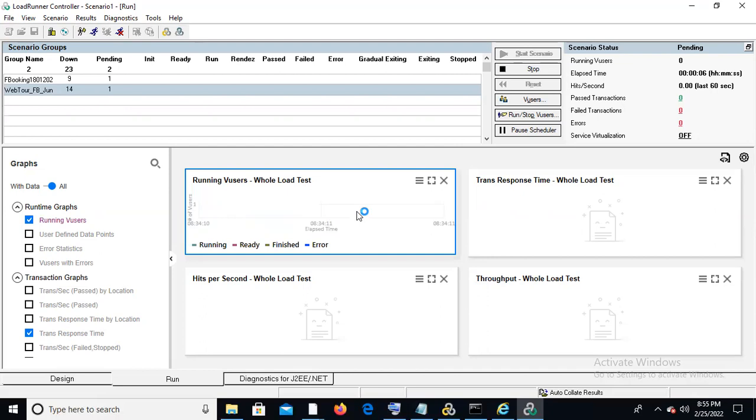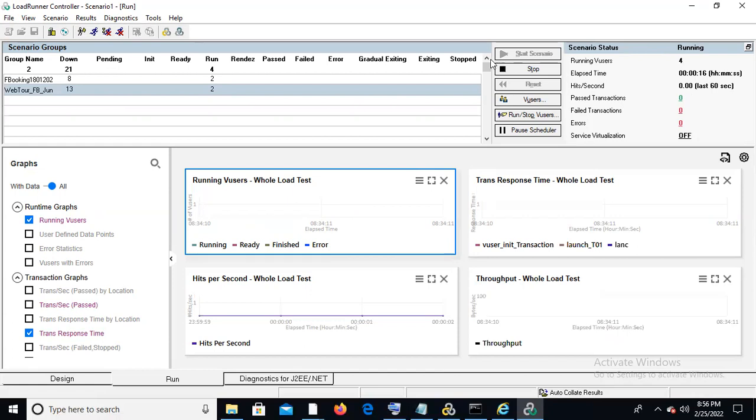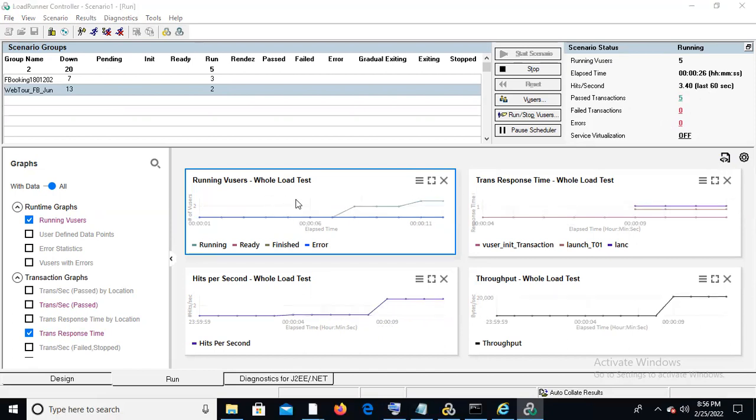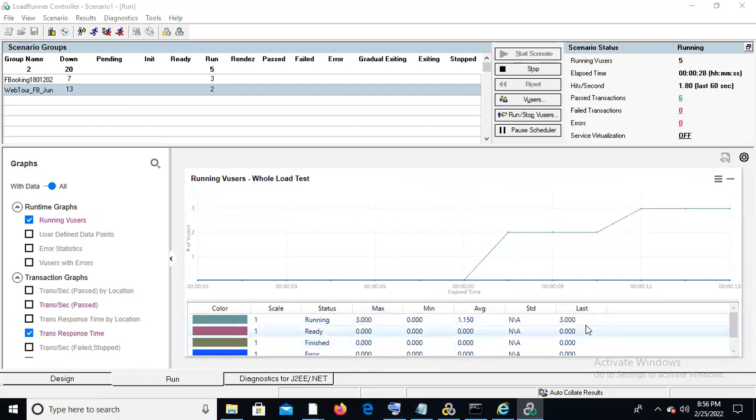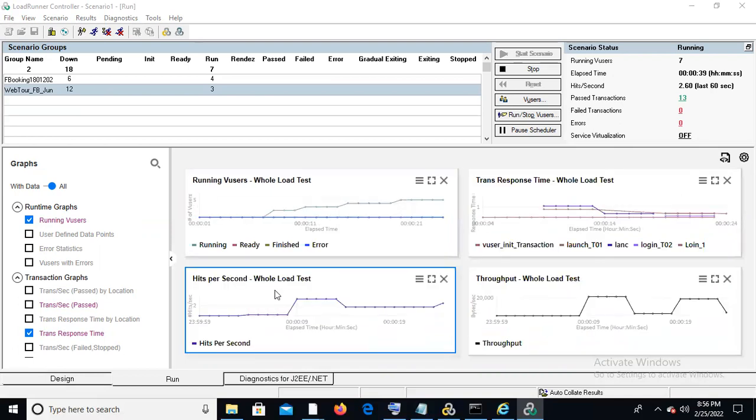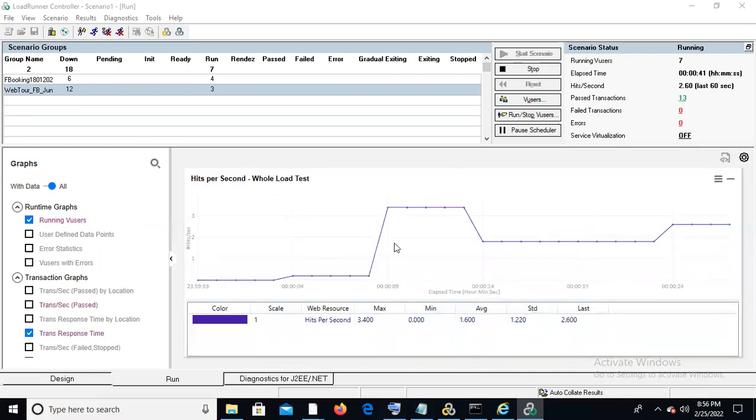While during the test, you should monitor the test. What you should monitor: how many users have started, and whether there are any fails or errors. During the test you need to observe how many pass transactions happen. Also the graphs, you need to see each and every transaction, how much response time it is taking, and whether any is not meeting the SLA. Apart from this, you need to observe the hits per second graph and throughput.